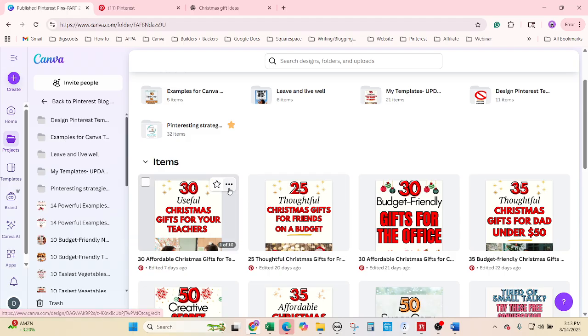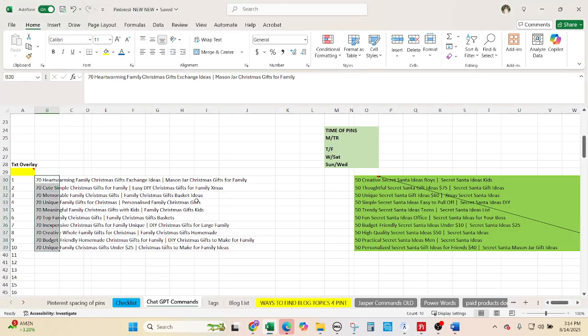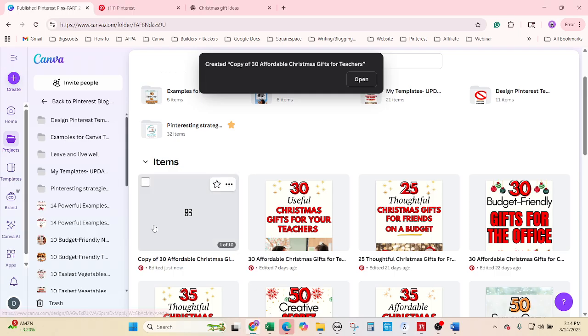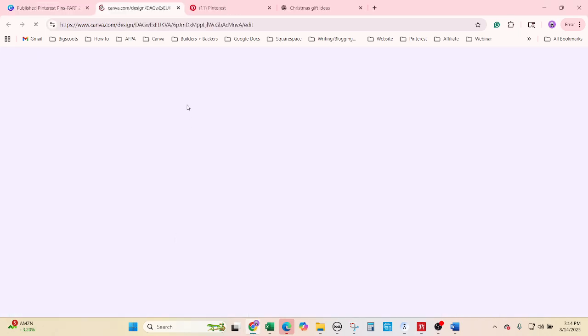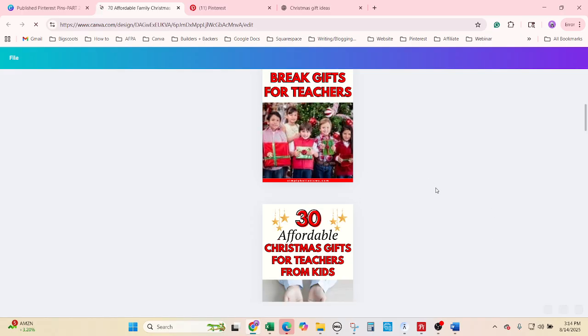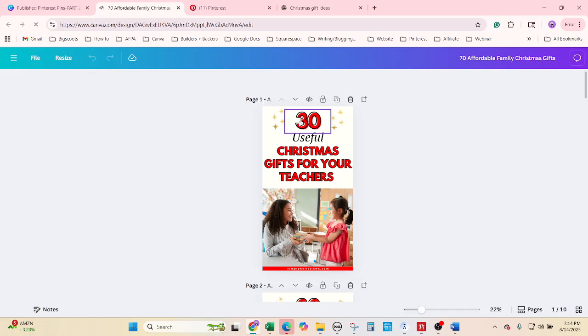So I'm gonna click these dots here and make a copy of the last one I did, and then I'm gonna rename it my blog post name, go back over here, and then I'm gonna open up that. And the first thing I'm gonna do, you can see that this all says 30 because that's the number that my blog post was last time. It was 30 gifts for teachers.